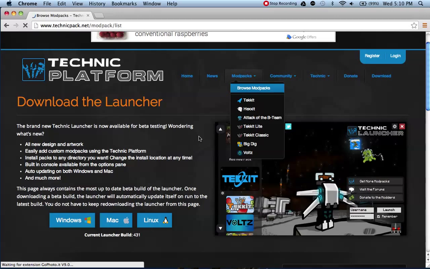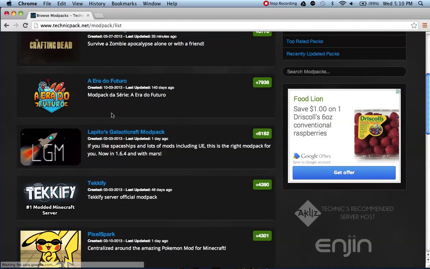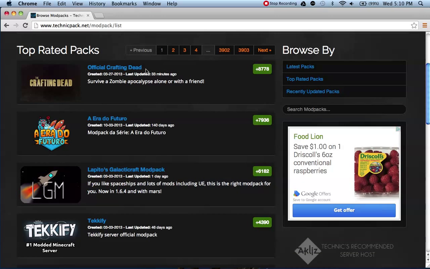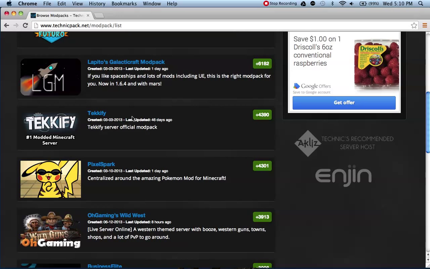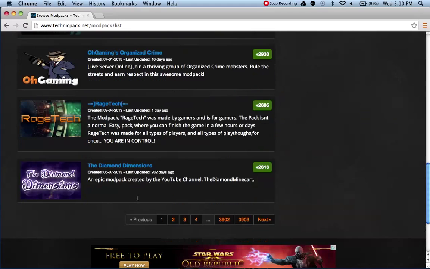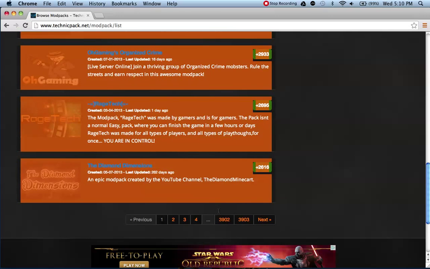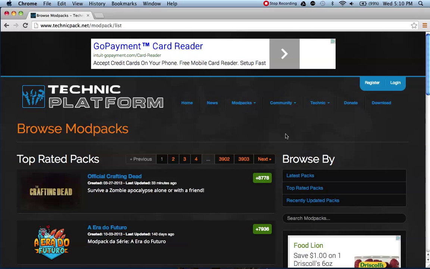You click on browse mod packs, and there are some different ones. Like there's the Crafting Dead. I've downloaded that. It was pretty cool, but I had to get rid of it because it was kind of slow. And there are so many other ones, the Diamond Dimensions. If anybody has ever seen the Diamond Minecart, you know what I'm talking about. So yeah, that's basically the website.